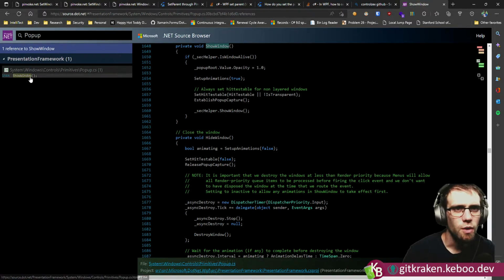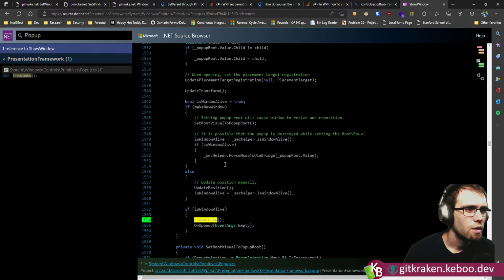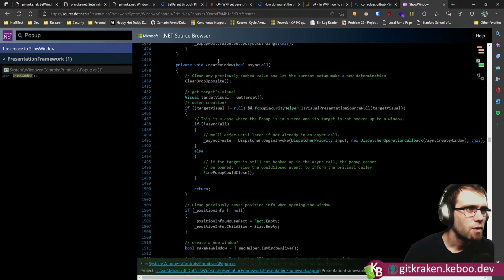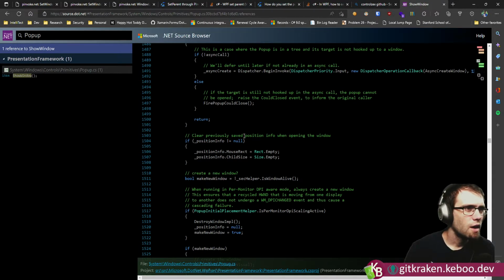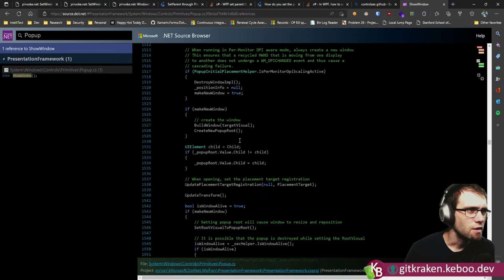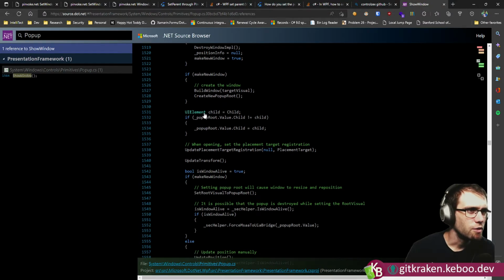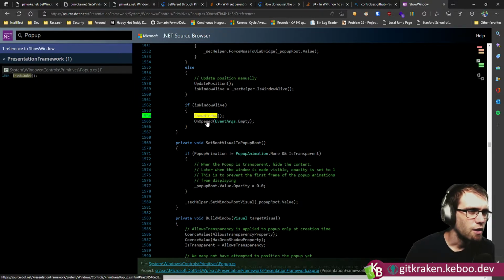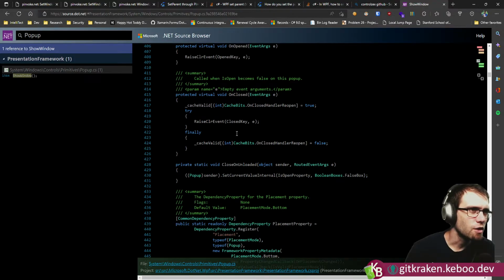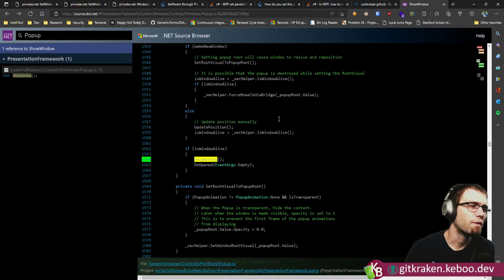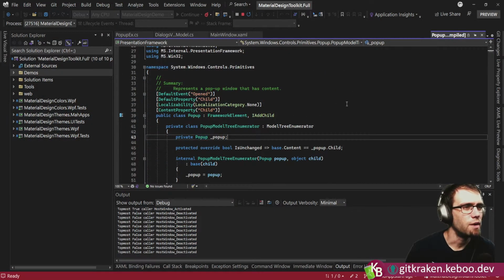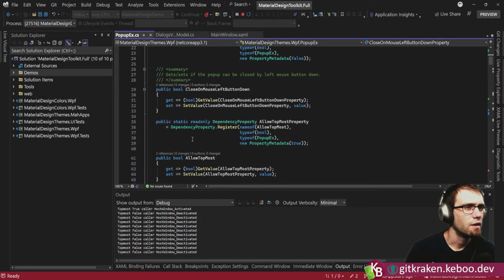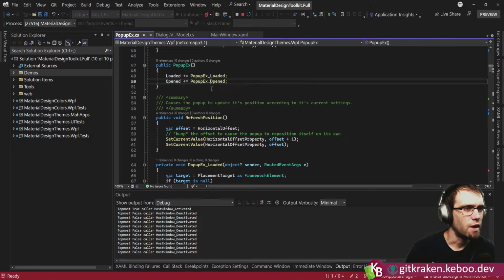So what triggers show window? Where are we? Create window. So they have, let's see, async contacts. Make new window, build new window, create pop-up root, transform, new window, and so on. On opened. So all of this has occurred by the time our event handler gets invoked. It's already done everything by the time on opened is invoked on our side, because we watch for the opened event.